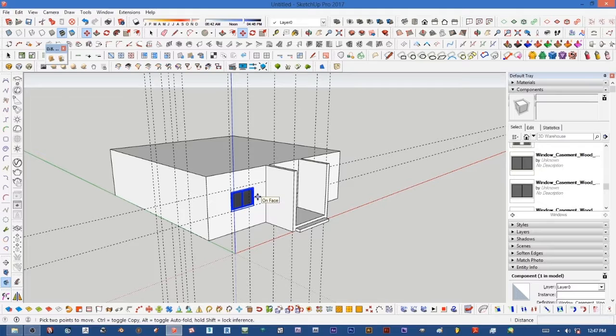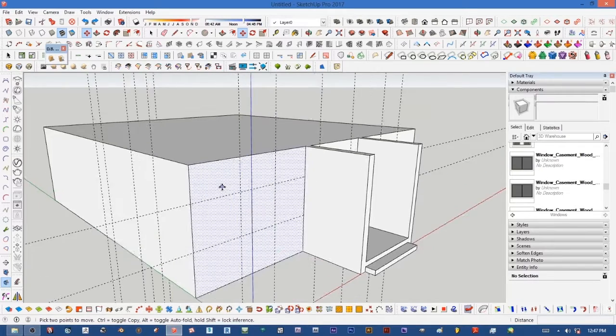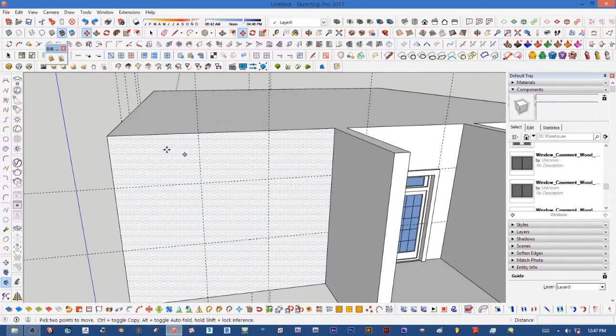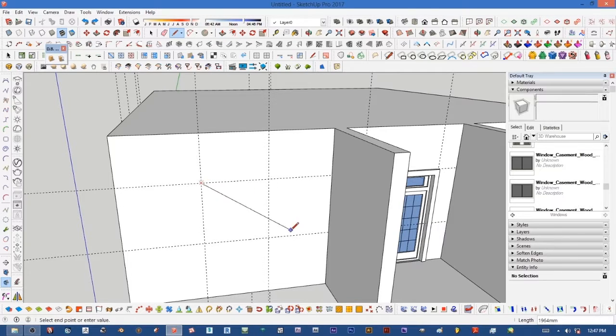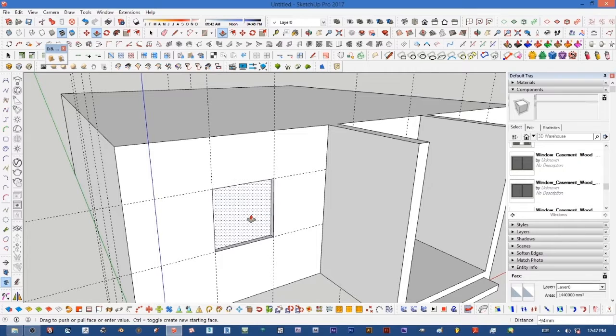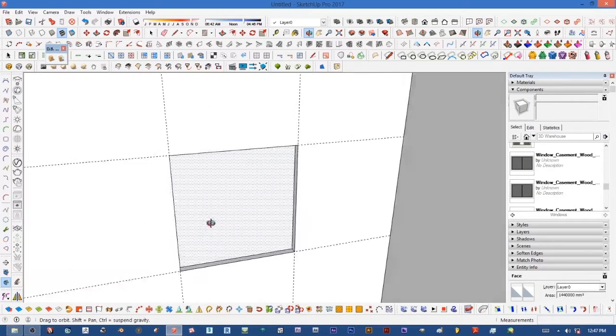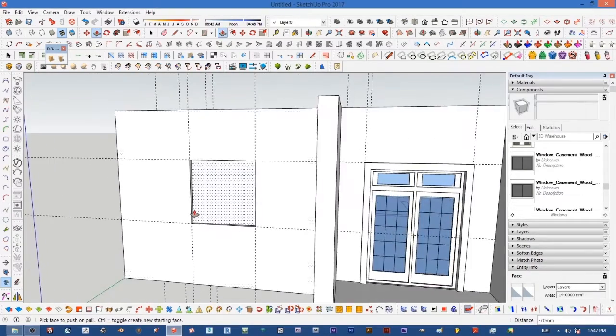Right now, Control Z. I want to explain something. I create this space. My rectangle tool, please. Where's my rectangle tool? This is it. I create this. I decide to push it in a little by, let's say, 70. Enter. Now I have a space where my window is going to fit in.